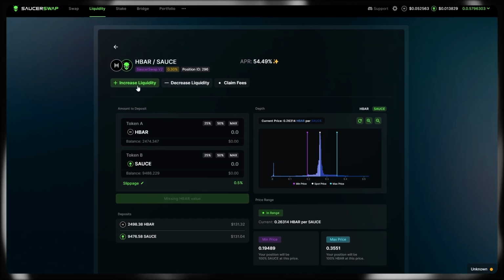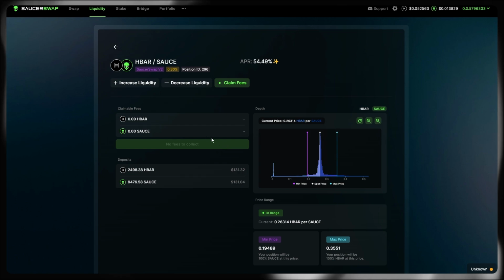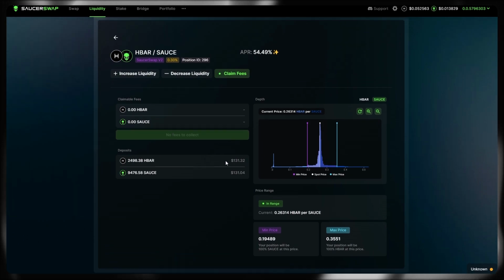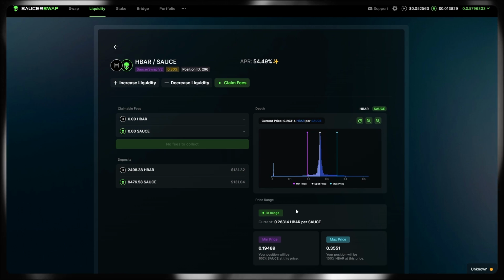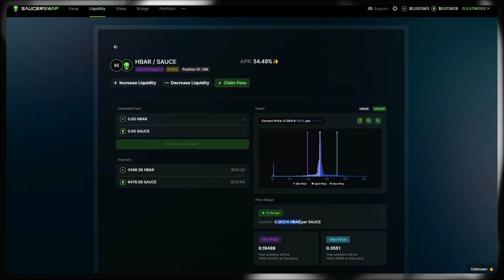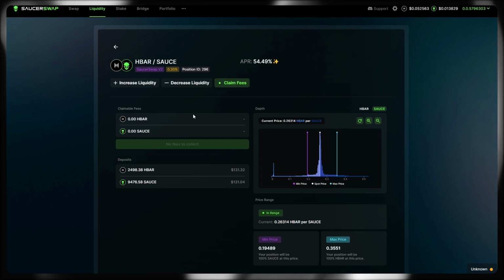Cool. What we can see here then is we can obviously claim fees at any given point once I've earned some of those fees. Of course, I've not been in the pool particularly long, so I haven't got any. I've got a price range breakdown here beneath showing me I'm in range of the current HBAR per source price. And we can see min price, spot price and max price.